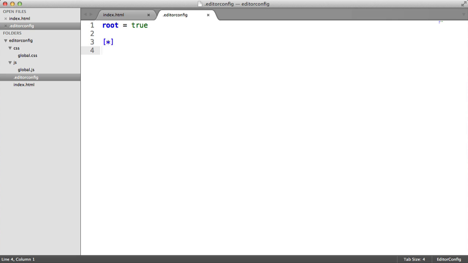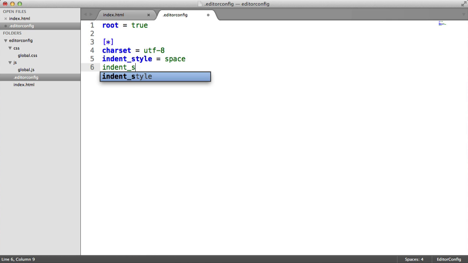Let's first of all set the character encoding, so we use charset, and I'm going to set this to UTF-8. We'll set our indent style as well, and I want this to be a space. We can also though choose tab. So now I want to set the indent size. Obviously this can be anything you want, but I'm going to choose 2. So when I go down to a new line or anything like that, it will indent this by 2 spaces by default.